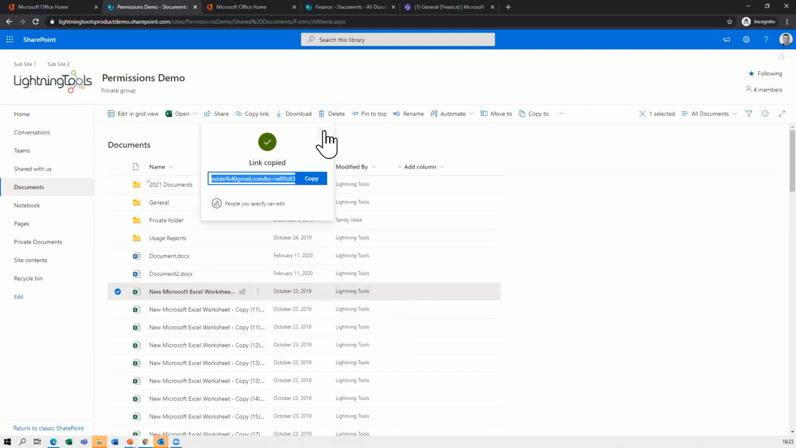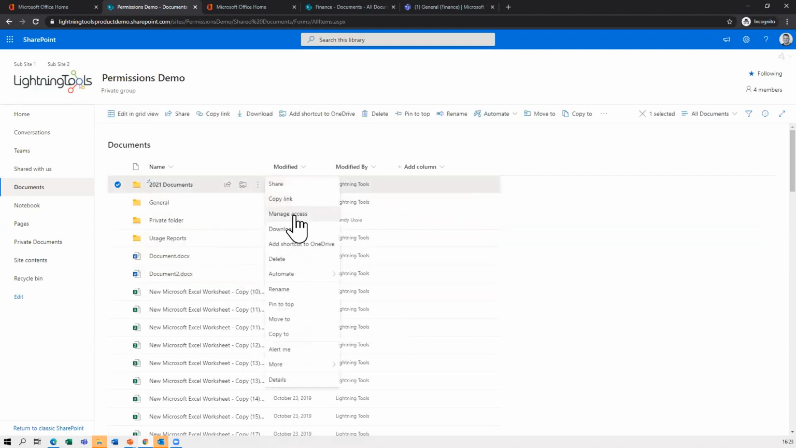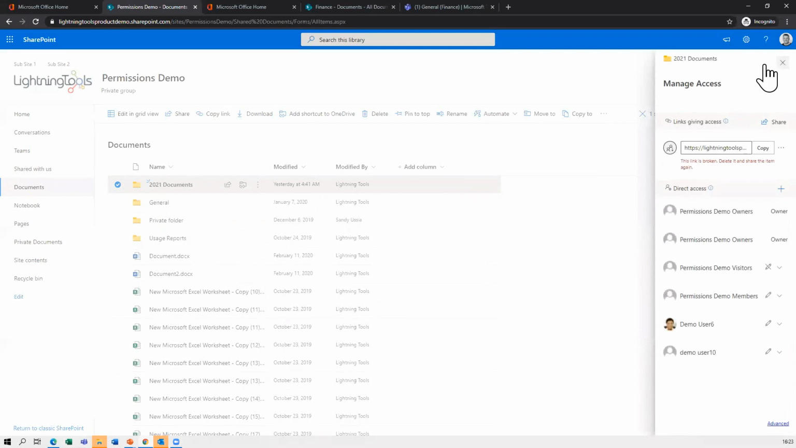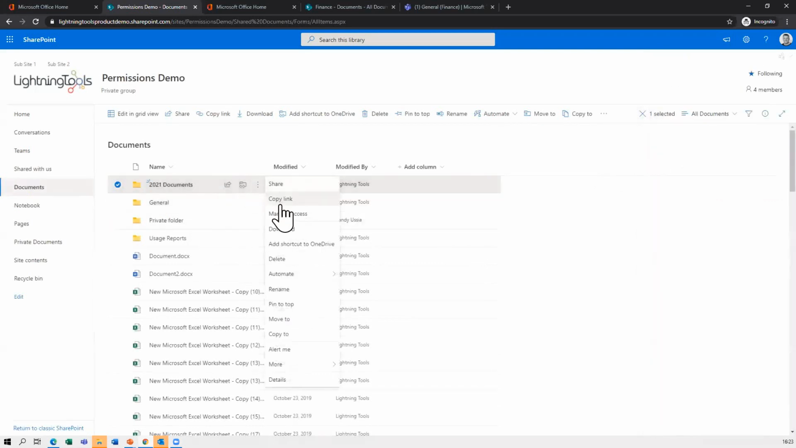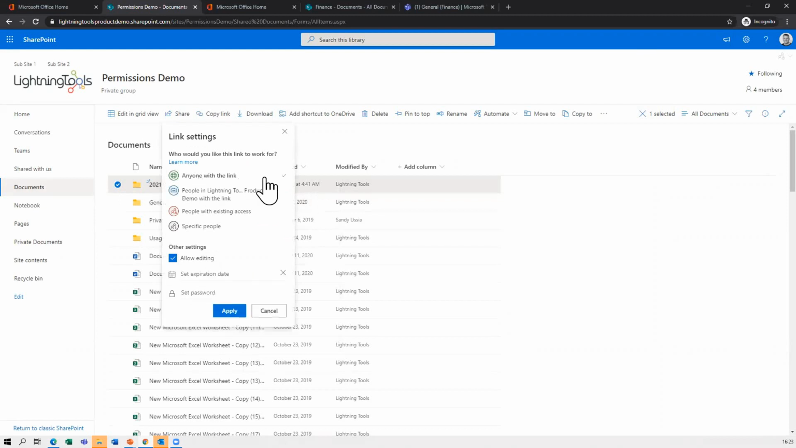Okay, so one of the good things about this is that only that specific user can access that specific file. But another thing that you can do, if I just deselect that one, is also come in here to share. And I could choose anybody with the link. And again, that allows editing by default. You could, if you wanted to, set an expiry date on that or set a password.